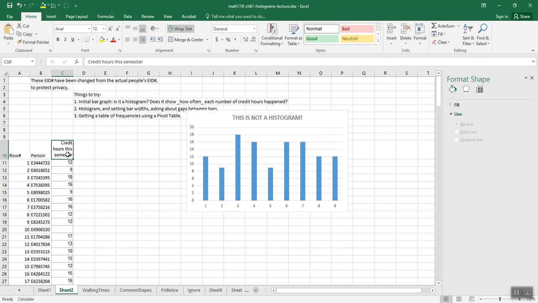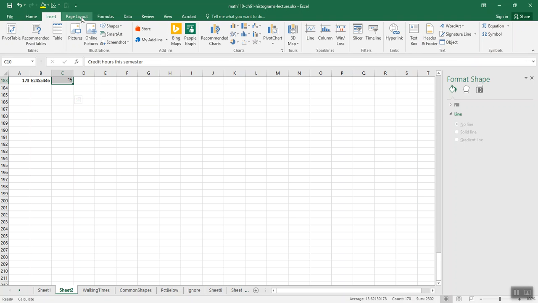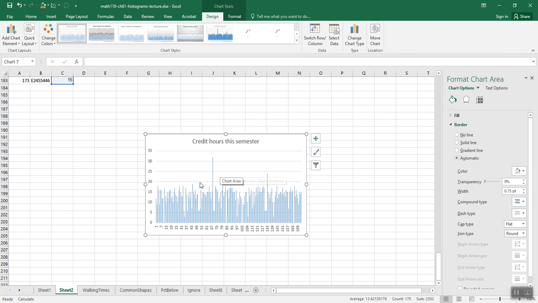Let me show another version of that. So we'll do a bar chart on the whole data set. Does that show me how often things happened? Not really. I'd have to spend a lot of time eyeballing to figure out how many of these bars were 12 credits high, and I don't really want to go counting them. It does show me some things though, like an outlier here and an outlier in there, but it's still not a histogram.